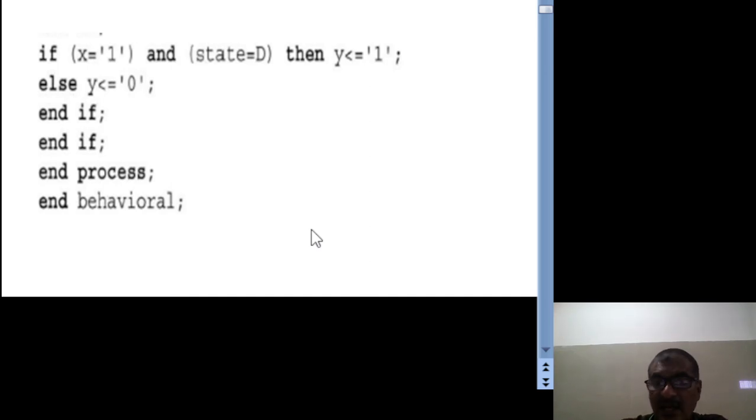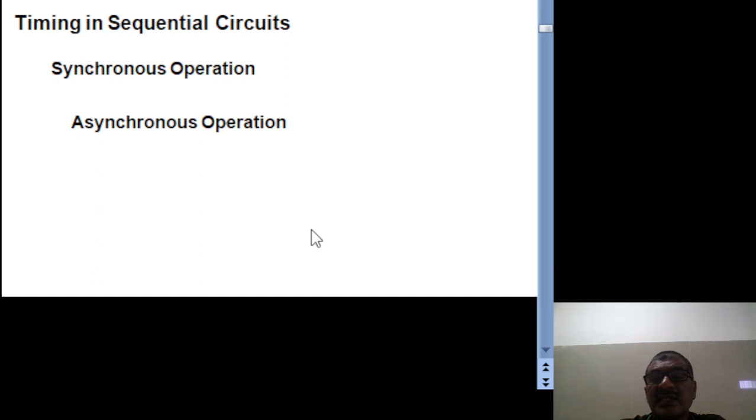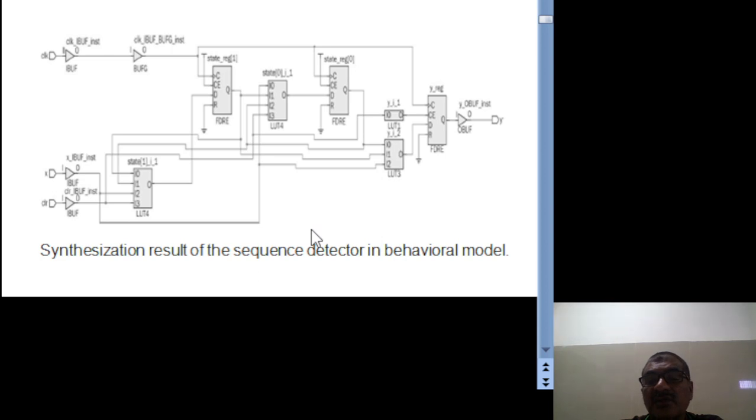In the next class we will see the timing in sequential circuits with reference to time. Two types of operations we can observe, that is synchronous operation and asynchronous operation. Before going to that, this is the synthesis result of the sequence detector using Vivado Design Suite. The synthesis result of Vivado Design Suite for the sequence detector looks like this. Okay, thank you.